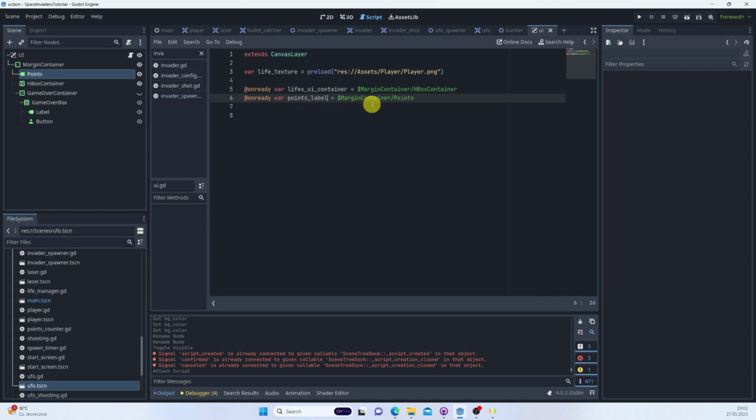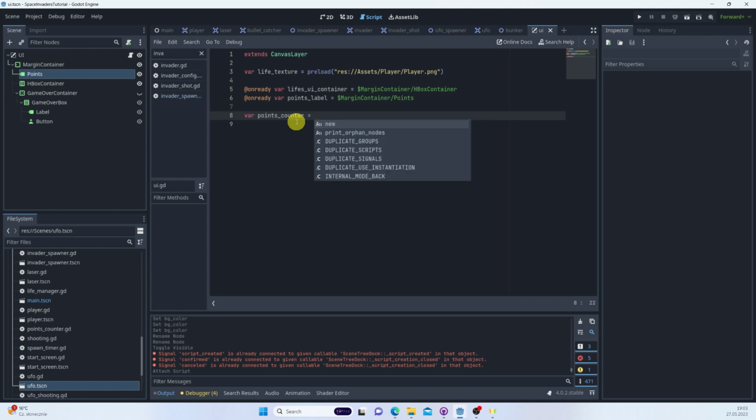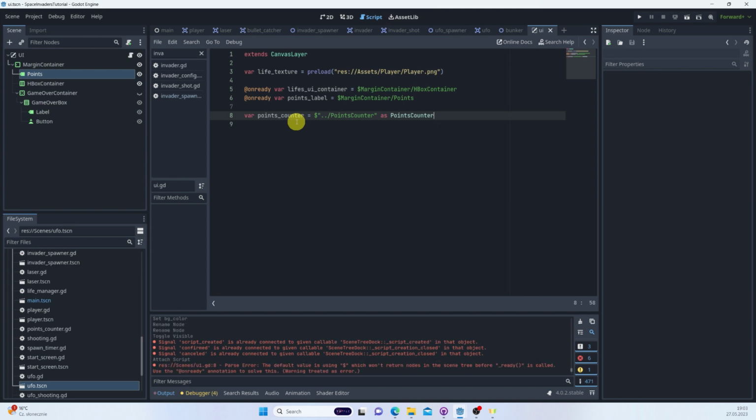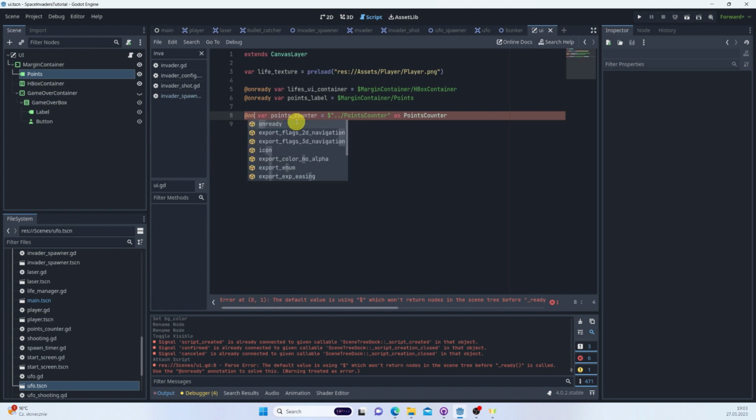Okay, cool. We also need, do we need a reference? We'll see. We need reference to points counter, which is like go to parent and find points counter as points counter. Is that the name? Oh, we have to make it. Okay. Yeah, do it already. Cool.